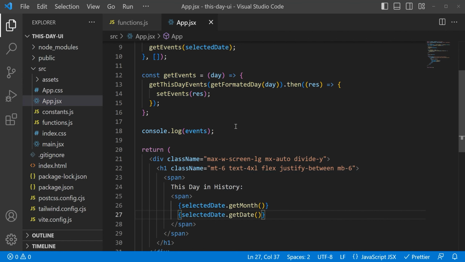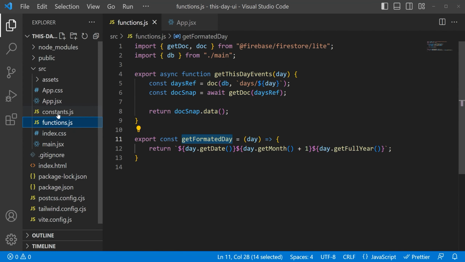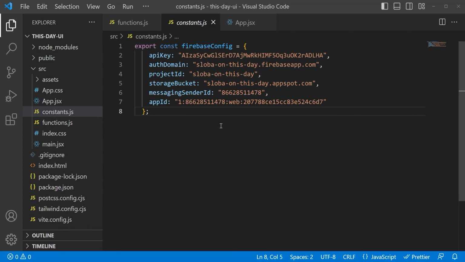Let's save this and let's see what we have. Let me refresh. And as you can see, we get the format of the month as a number. So we need to create strings for months. Let's do that. So let's create a new constant here inside of the constants.js. And let's export this constant and let's name it months. So it's just going to be an array of strings. And here we're going to place the months.